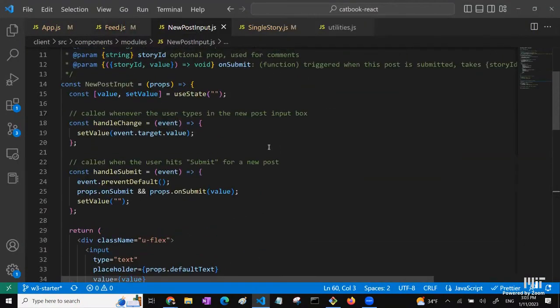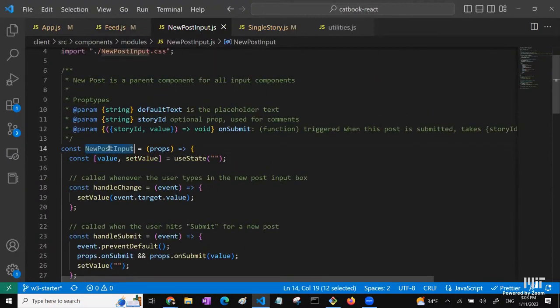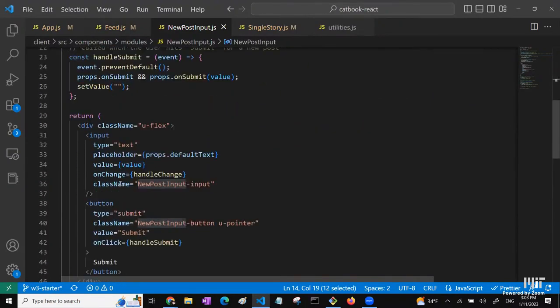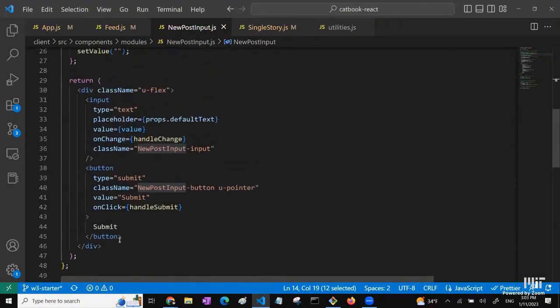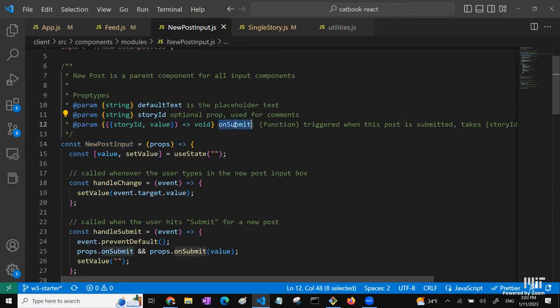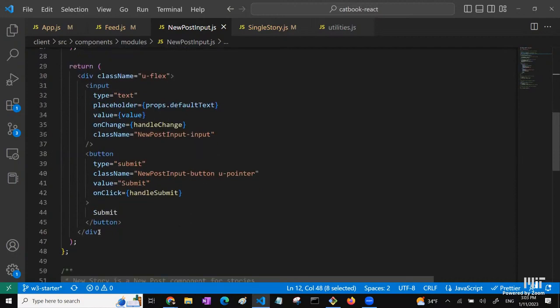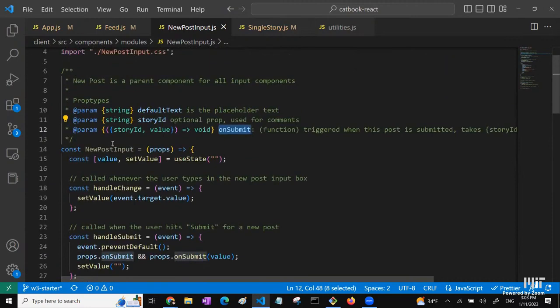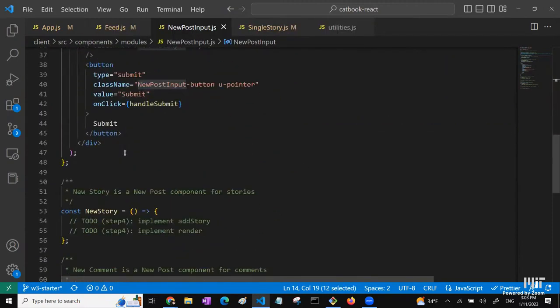If we look in new post input, we actually already have a component that is basically a text box for users to use. It takes in an onSubmit function as a prop. Essentially, when we pass in a function, this function will be called whenever this text box is submitted. So we can just use this new post input component, our new story component.